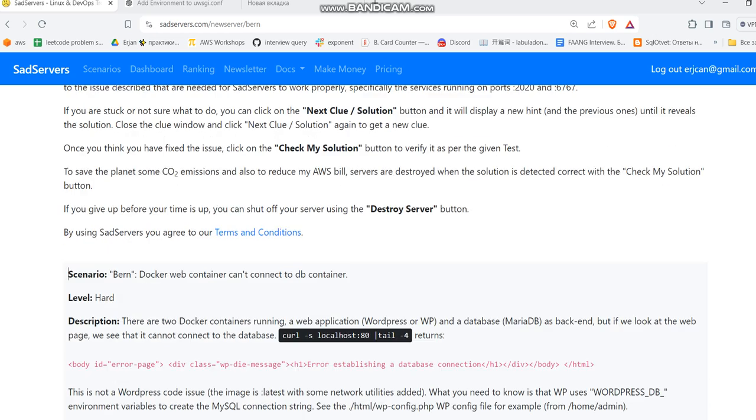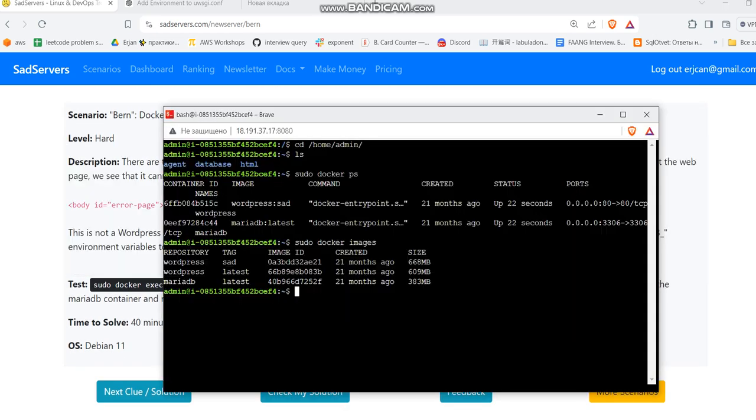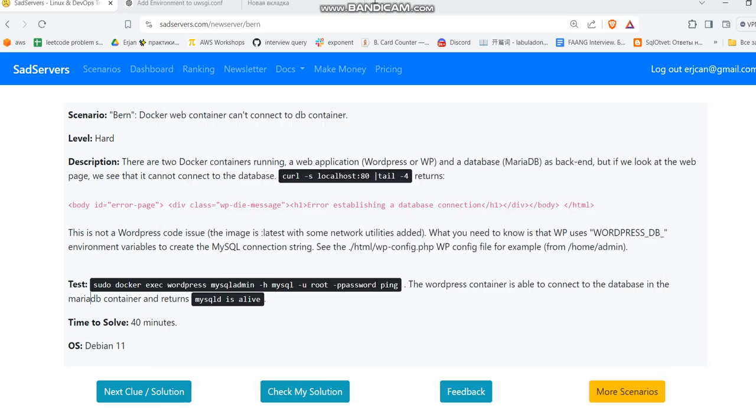Now, without going further, let's first see what the problem is. The problem is that we cannot reach port 80 on localhost. This is WordPress, so we cannot reach the database through WordPress. It's giving us the error establishing database connection.